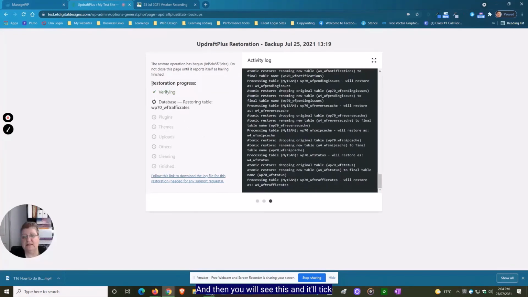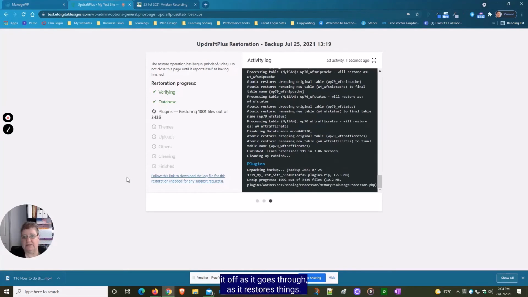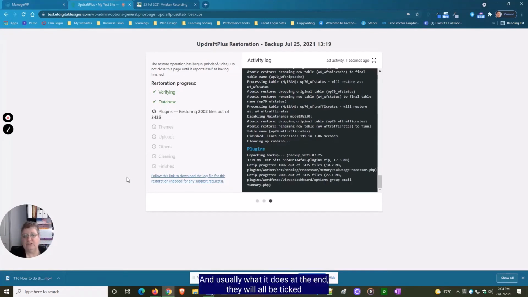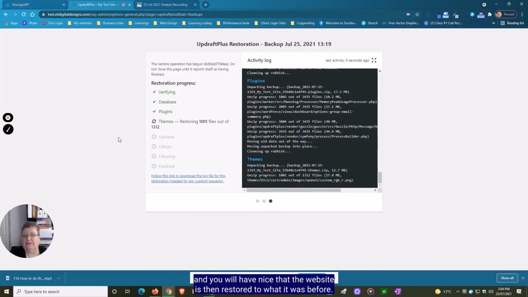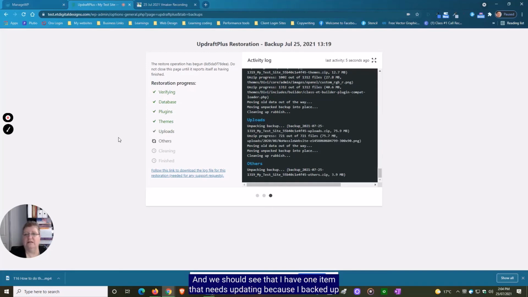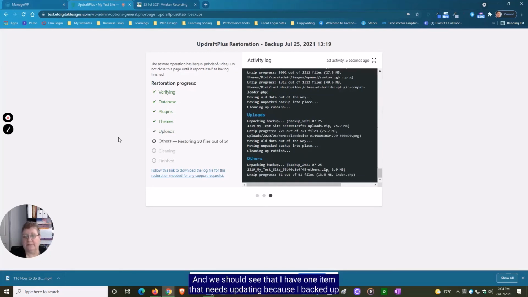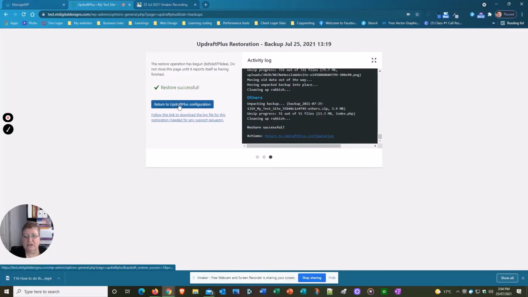And then you will see this, and it will tick things off as it goes through, as it restores things. Usually at the end, they will all be ticked, and your website is then restored to what it was before. We should see that I have one item that needs updating, because I backed up first and then I did my updates. So here it says restore is successful, and then you can just click on return to Updraft configuration.